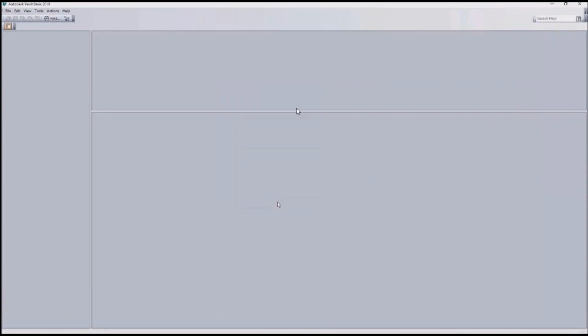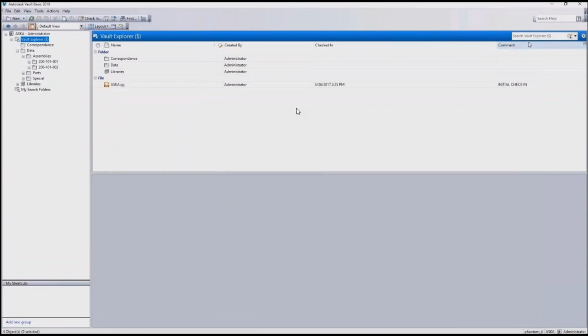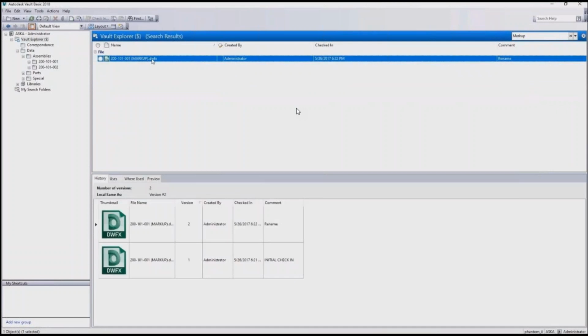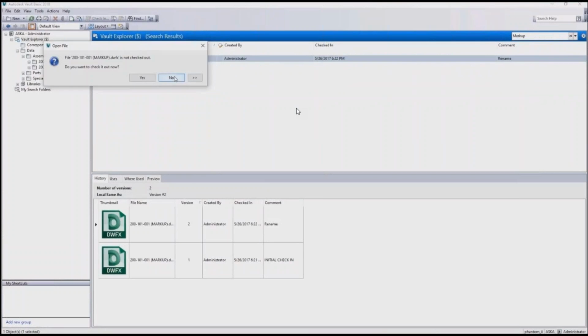We're going to use Vault, but not necessarily Vault for a PDM boring, yawning system. We're going to use Vault as a design tool. And I'm going to explain it to you. So first of all, we're going to open design review to get the markups.